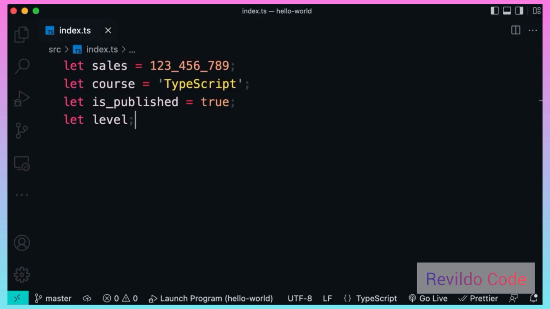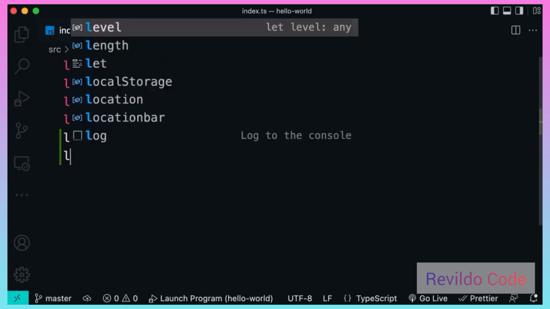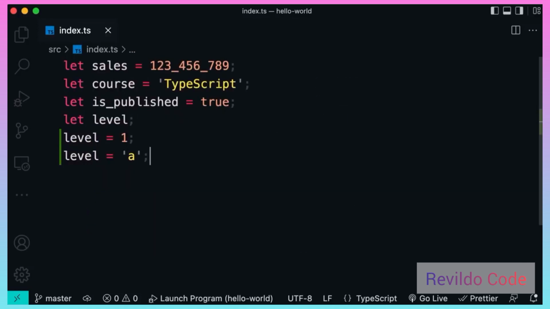In TypeScript, we have a new type called any, which can represent any kind of values. So if we declare a variable and don't initialize it, the TypeScript compiler assumes this variable is of type any. So we can set it to a number, and then later on we can set it to a string.